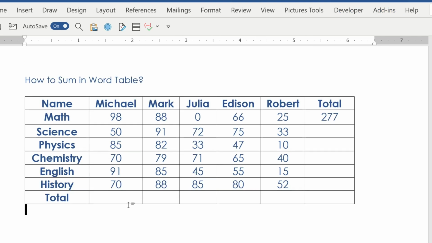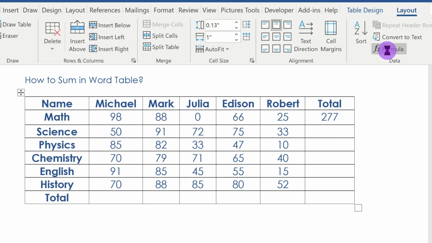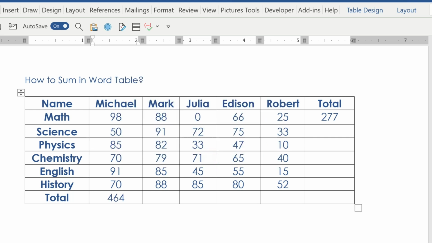Similarly, if you want the calculation at the bottom of the numeric column, for this you need to click on that and go to Layout and click on the Formula. And this time you need to select the equal sign, SUM and ABOVE, and select the format 0. Click OK to proceed.